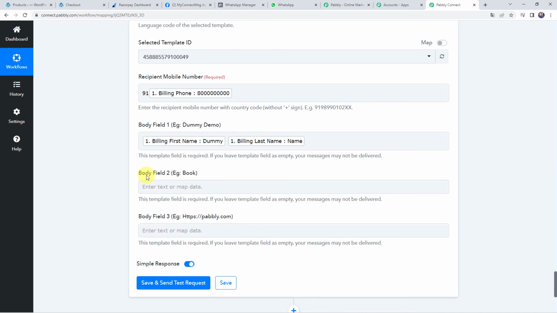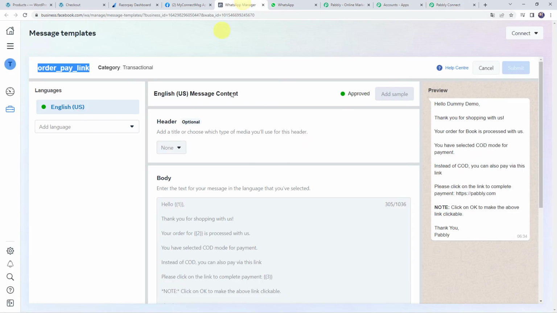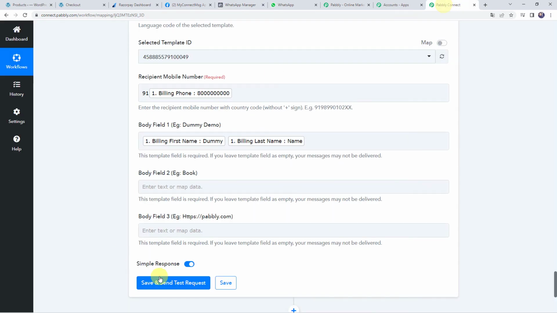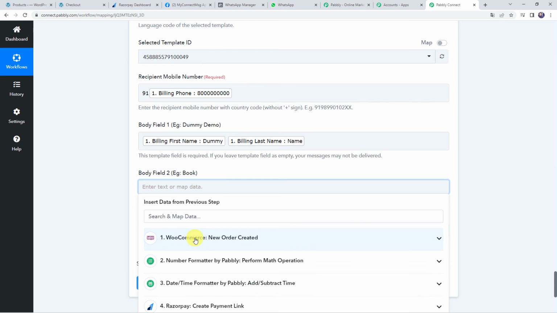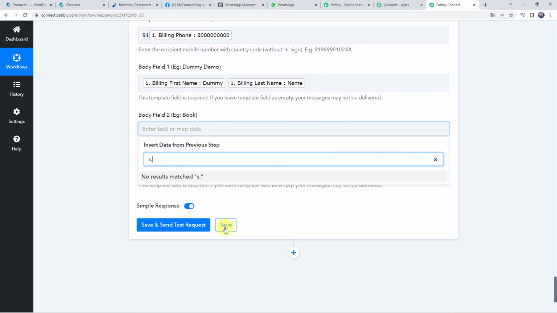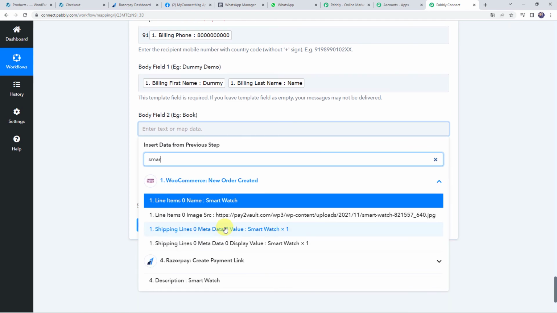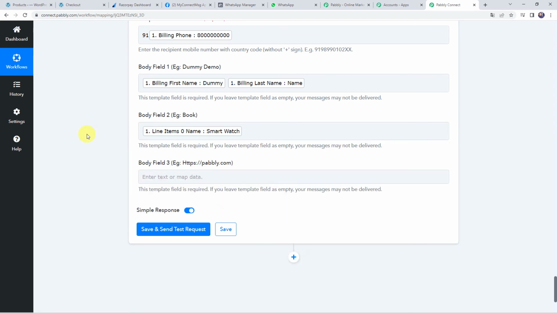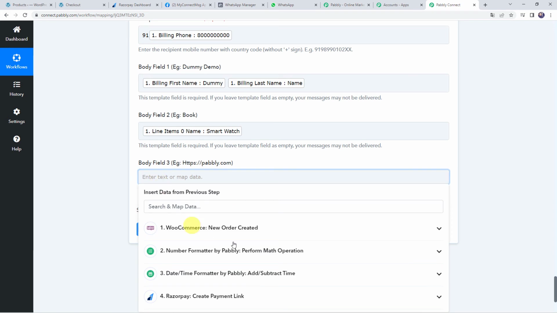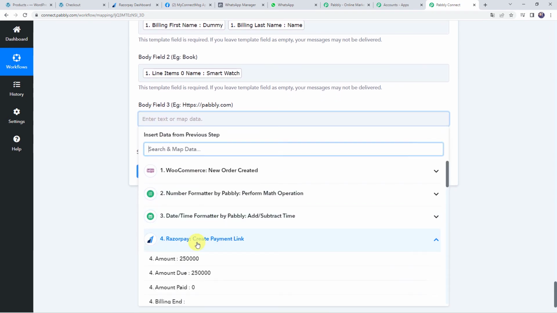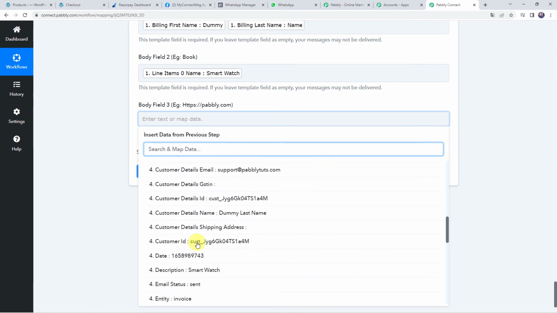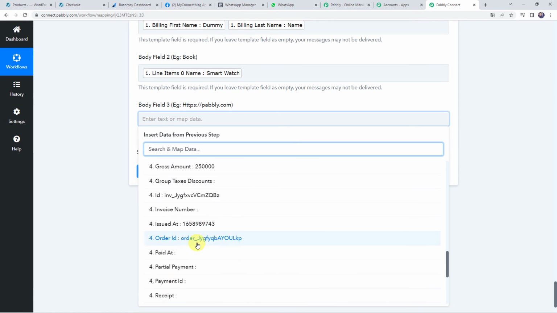Now it is asking for body field 2. So body field 2 was the product name. Let us map the product name over here, again from trigger response, WooCommerce. And the product name was smartwatch. And here it is asking for body field 3 and here the link is required. So let us map the link that we have generated from our Razorpay step. And here let us find the link.